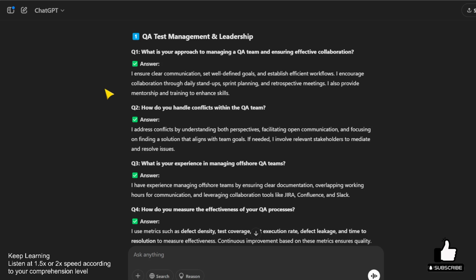QA test management and leadership. What is your approach to managing a QA team and ensuring effective collaboration? I ensure clear communication, set well-defined goals, and establish efficient workflows. I encourage collaboration through daily stand-ups, sprint planning, and retrospective meetings. I also provide mentorship and training to enhance skills.